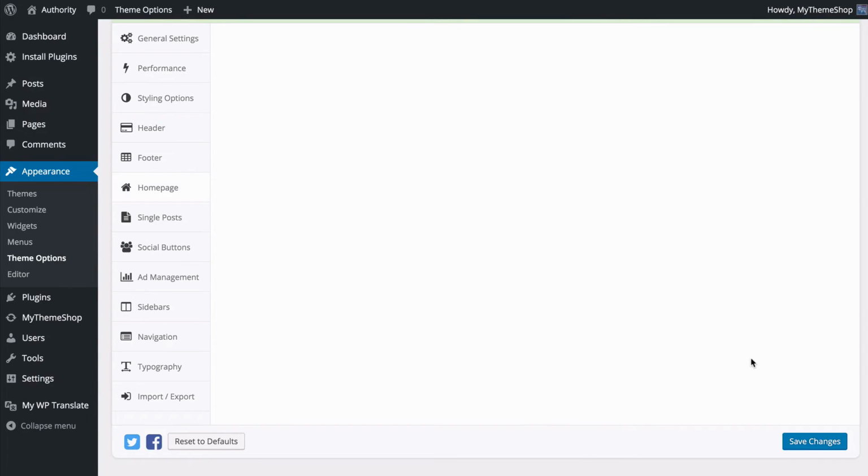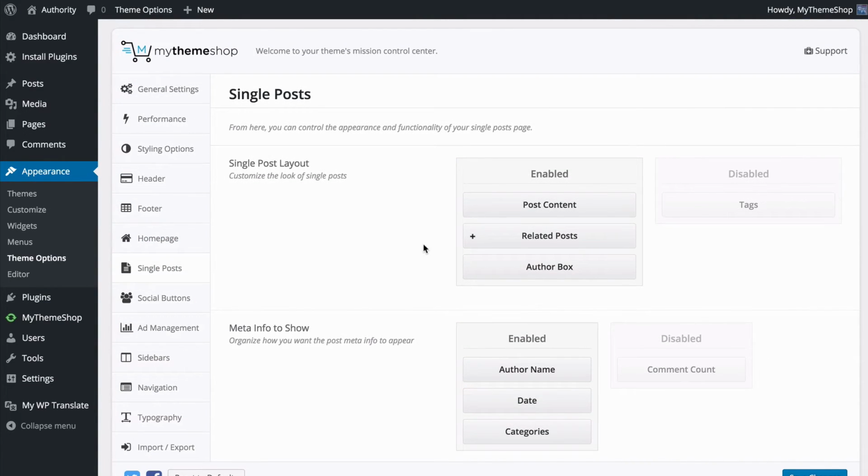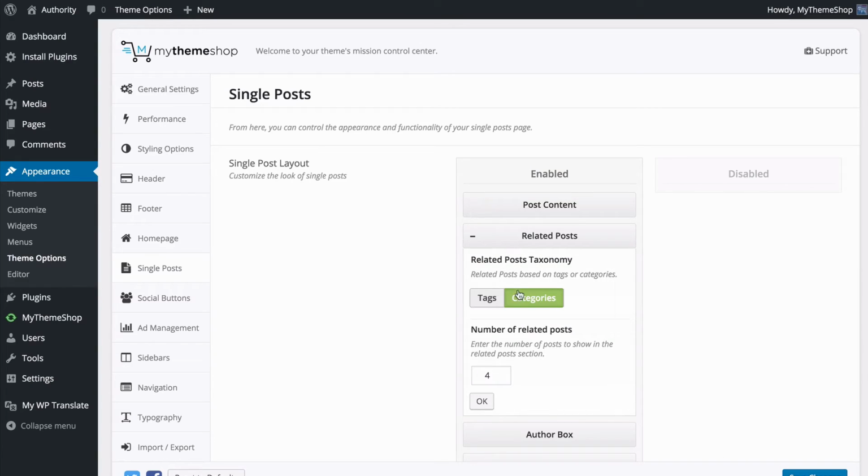And next off, we can have a look at single posts. From here, you can control the appearance and functionality of your single post page. First up, you can customize the layout. You can choose whether to have the post content, related posts, author box, and tags, as well as in what order. You can just drag and drop these in order to move these around, and for related posts, you can additionally choose whether to have them displaying by categories or tags, as well as the number to display.